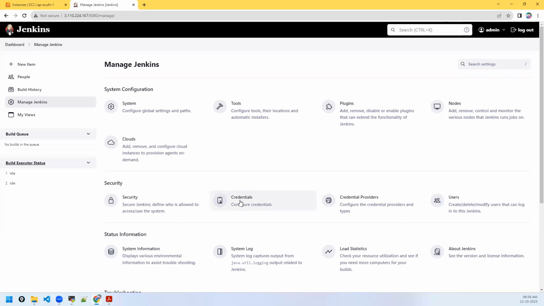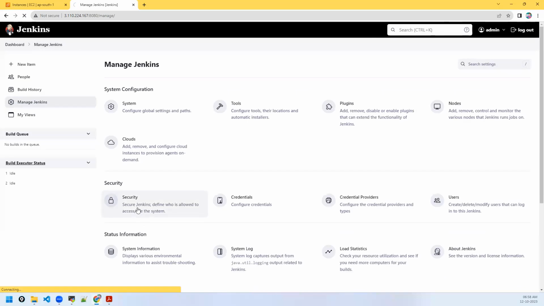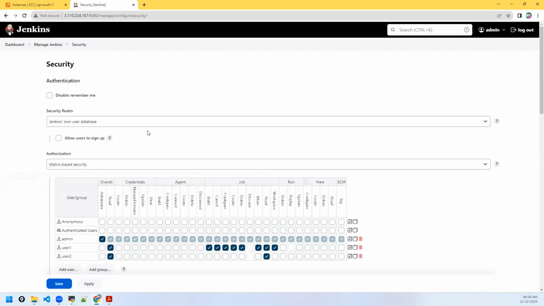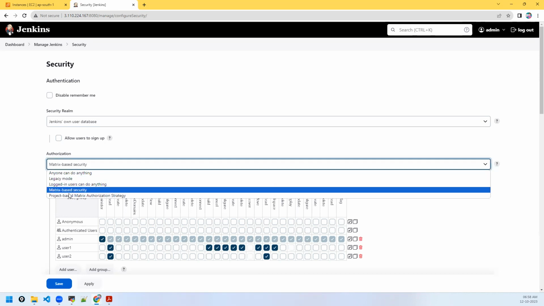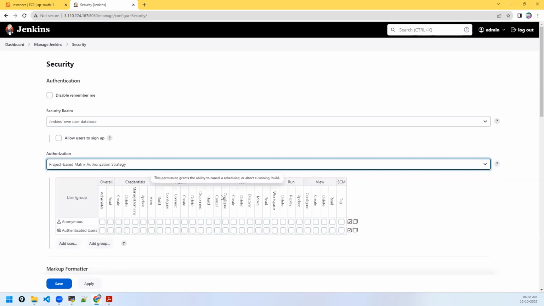So credentials means this one. Some of you are asking about credentials. What do you do there? We will do that. Okay, we will use the color. So coming back to, sorry, not users. Coming back to security, we were using matrix-based. Let's use project-based authorization strategy.